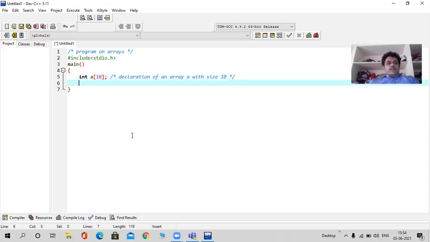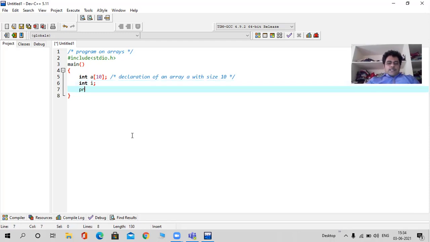The size is 10. So now what is my intention? I have to store values into the array. If you want to store values into the array, you have to know the locations. The locations will start from 0 to 9, so 0, 1, 2, 3, 4, like this. So there you need a counter. That's why I am using i. We already told that the array index starts from 0. So i equal to 0, up to which position? 9, so less than 10.